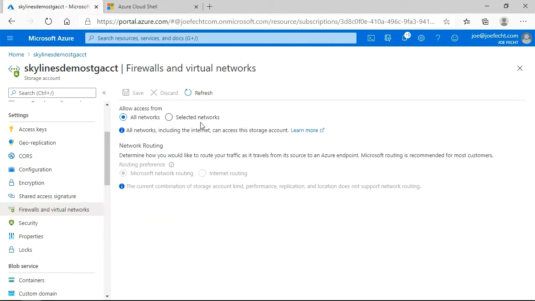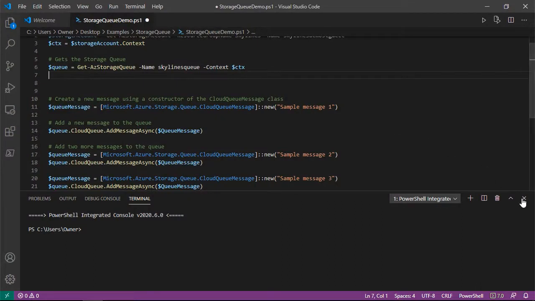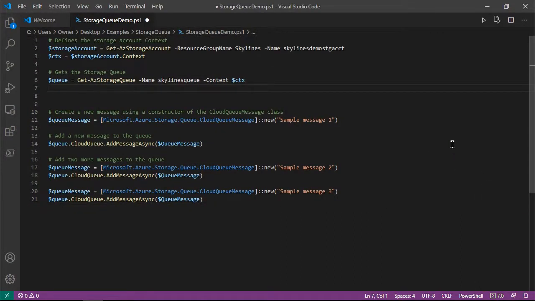We're going to go ahead and discard that for now. And what I would like to do is look at a way that we can send messages to the queue using PowerShell. So let's go ahead and go to Visual Studio Code. And I'm going to close this and we'll scroll up. You can see lines 1 through 3.